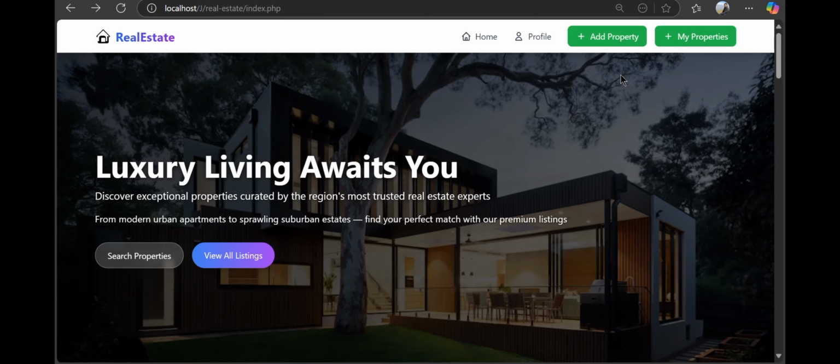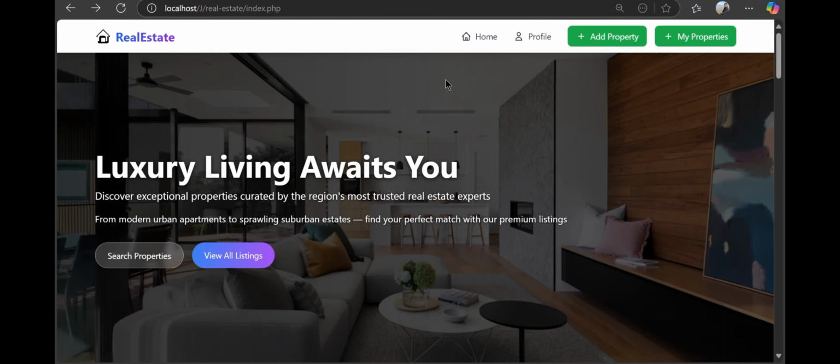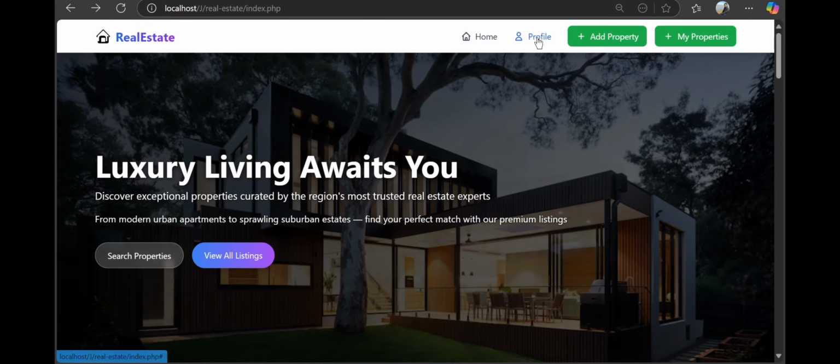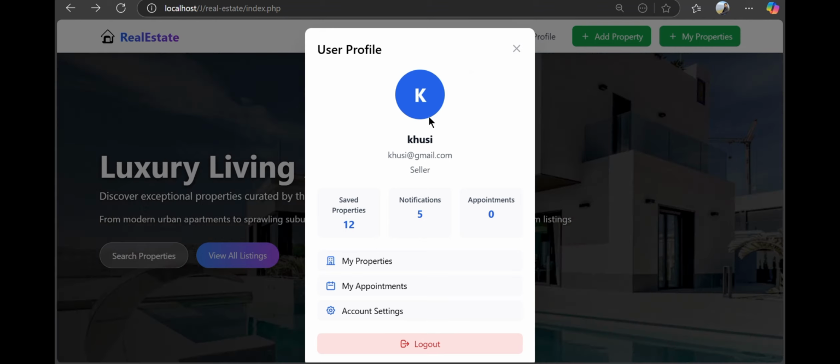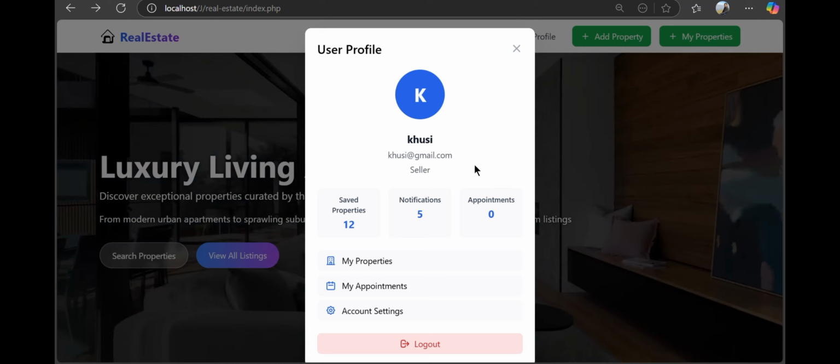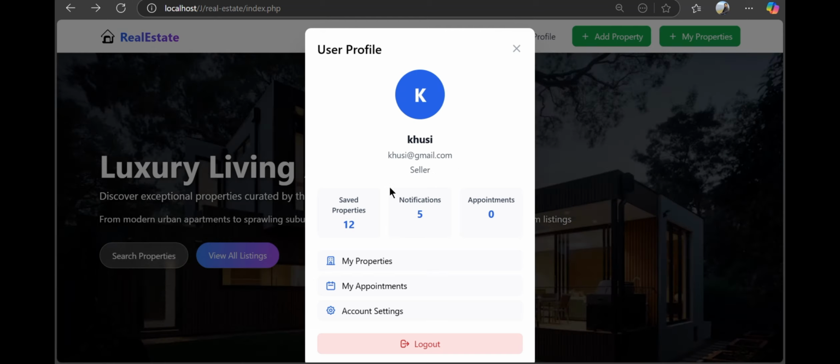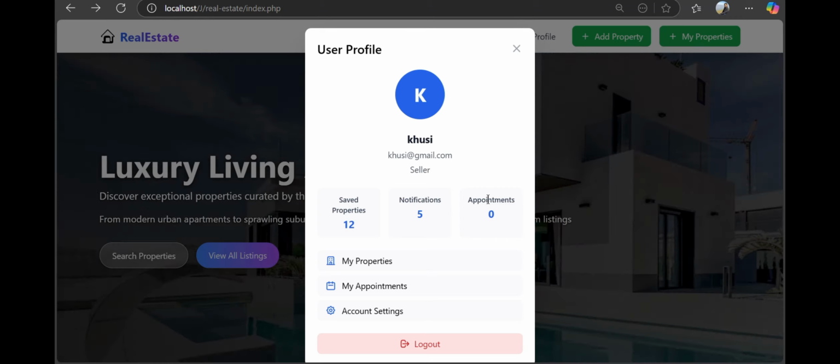Before going ahead with the features, we will see what the profile section has. When we click on the profile, we can see a brief about the email ID through which we have logged in, like the name, email ID, and the role, that is seller. For now, the saved properties and notifications are static. Only the appointment section is working, but we will work on the notifications and saved properties also.